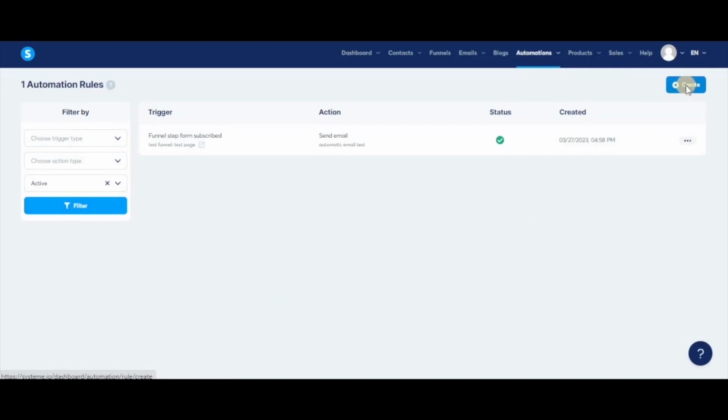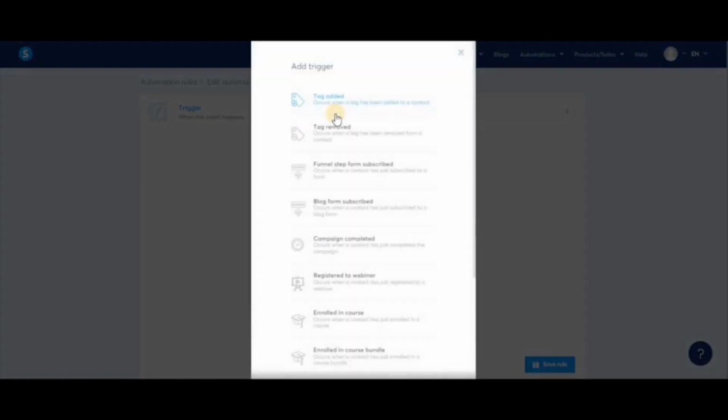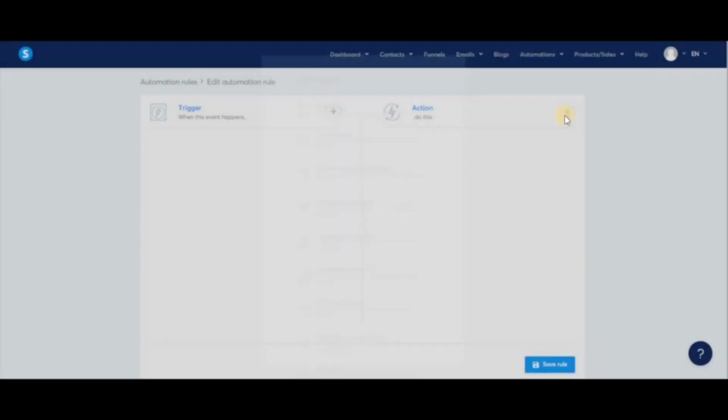Now let's see how to create rules in the main automations tab. It's really easy. You just click on create, then choose your trigger, and then choose the action. Triggers are really important when creating your automation because they are what needs to happen in order for the action to take place. So the first one we have here is tag added.